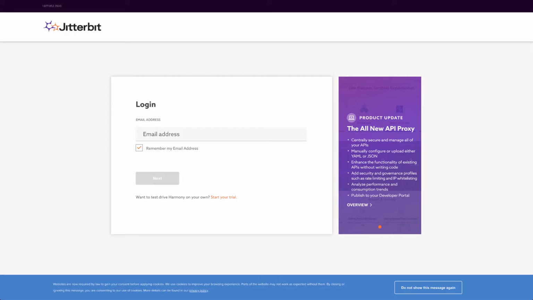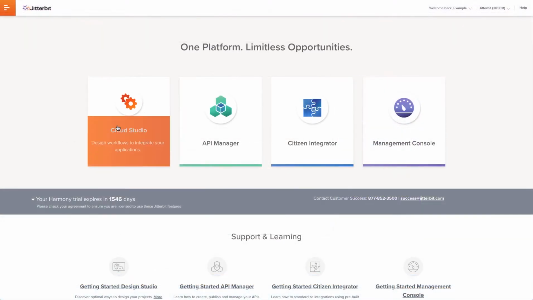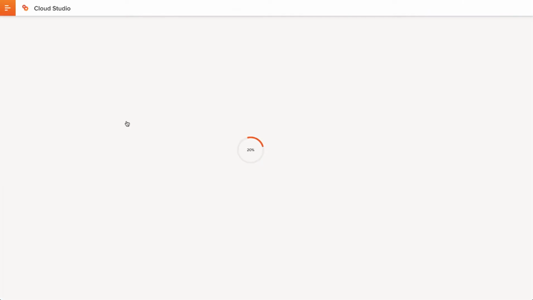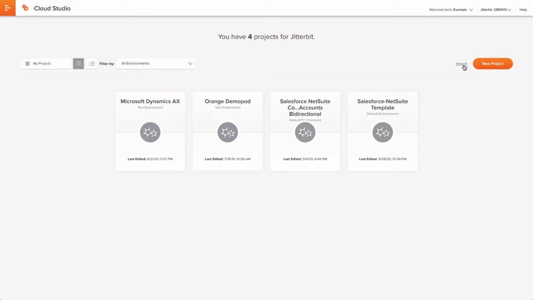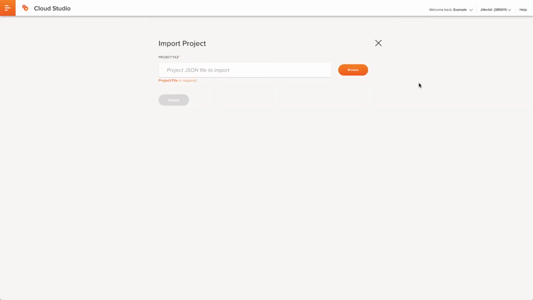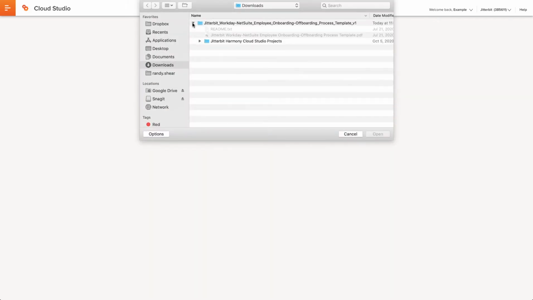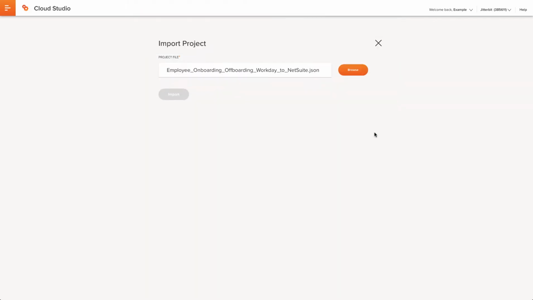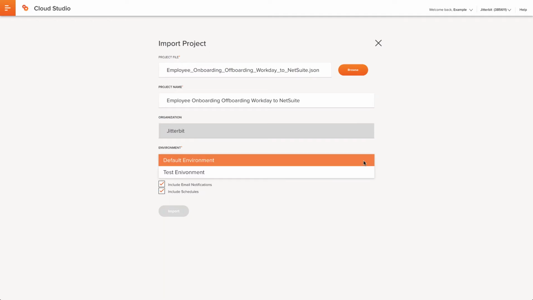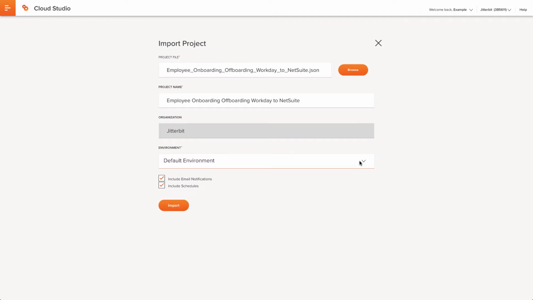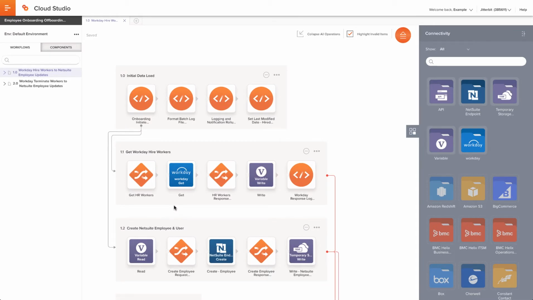Now it's time to install the process template. I'll log into the Jitterbit Harmony portal and open Cloud Studio. I'll click on the Import, then click Browse to find the JSON file I want to import. When importing each project file, I will select my proper environment because Jitterbit is capable of having multiple environments. I will also include success and failure emails and include schedules. After importing the project opens automatically.